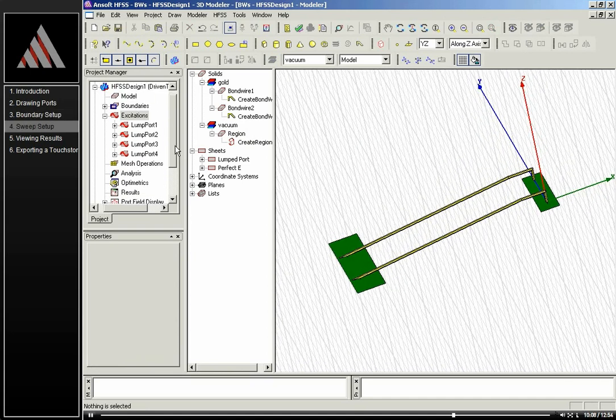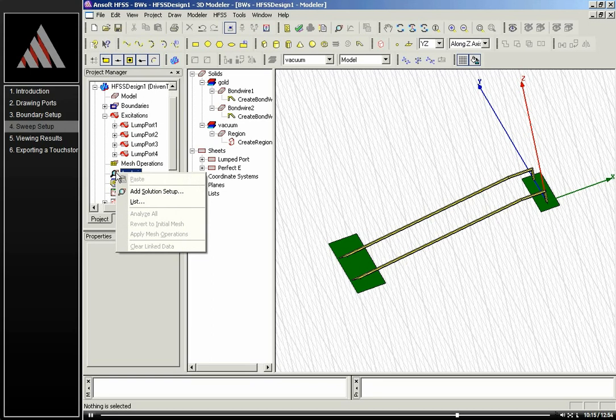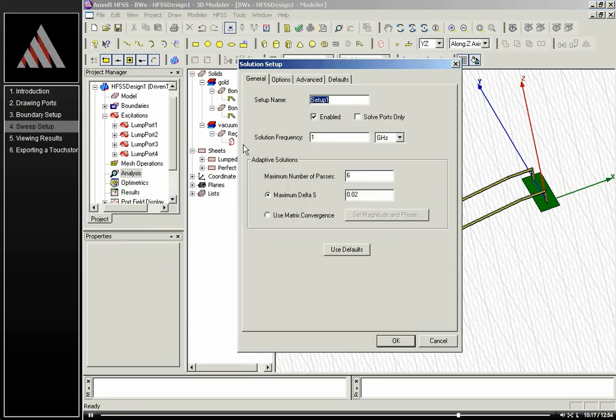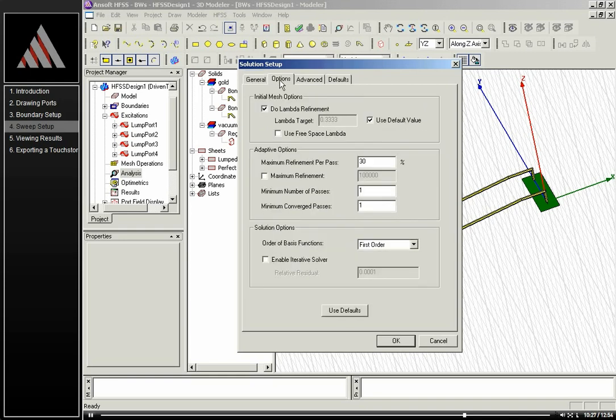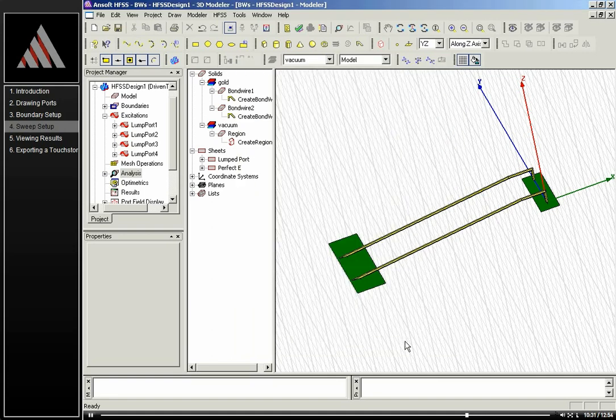So now it comes time to defining the sweep. So under Analysis, if we right-click, we can do Add Solution Setup. And here we want to define the maximum frequency that we're interested in. In this case, we'll make it 5 gigahertz. And typically the defaults are usually OK. And click OK.